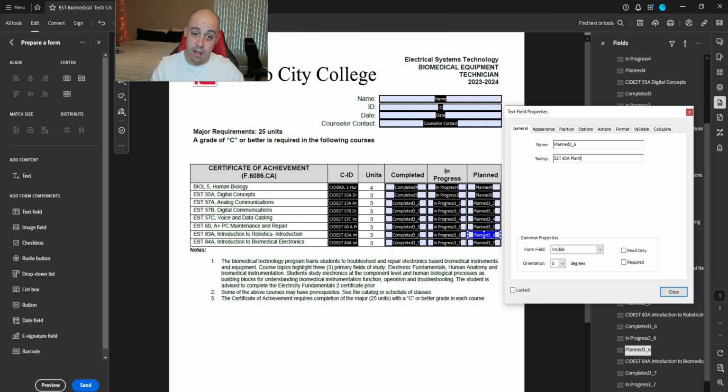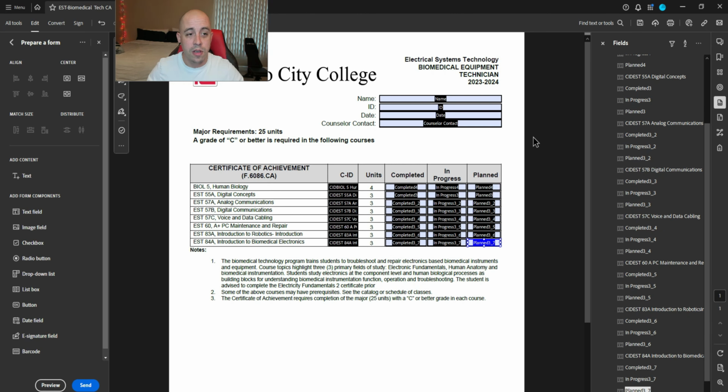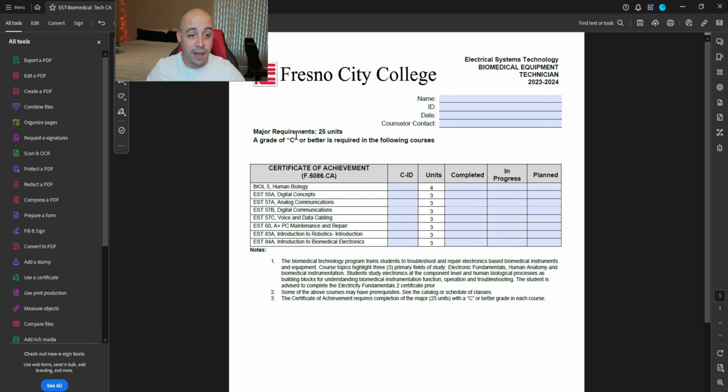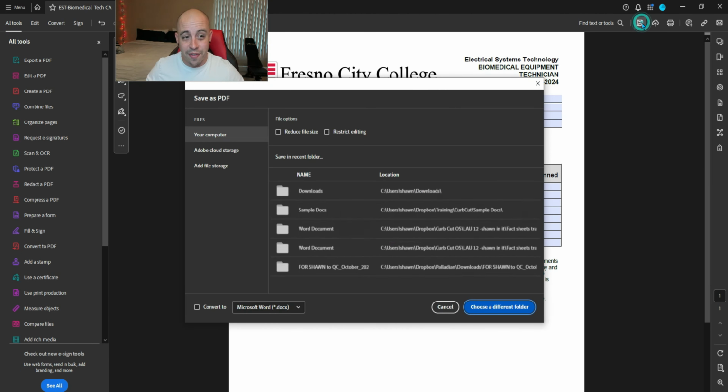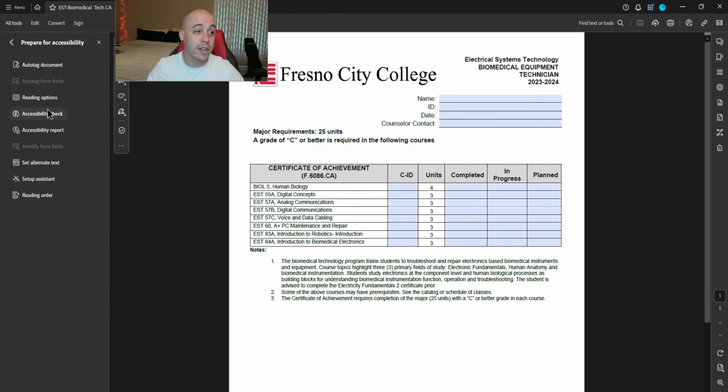EST83A planned. Right click the last one and we have EST84A planned. All right, goodness, that was a lot of form fields. You know what I'm not excited about is the next step that we got. So the next thing we have to do, well, let's slow down, Sean. Okay, we're gonna save the file first and let's go ahead and run the accessibility checker in Adobe Acrobat.